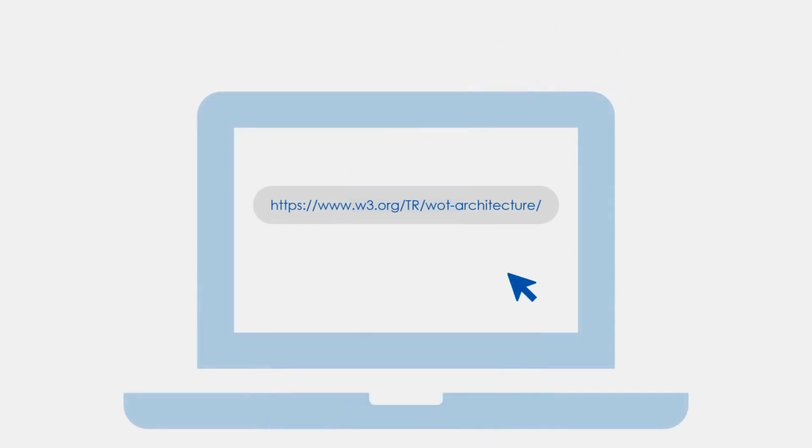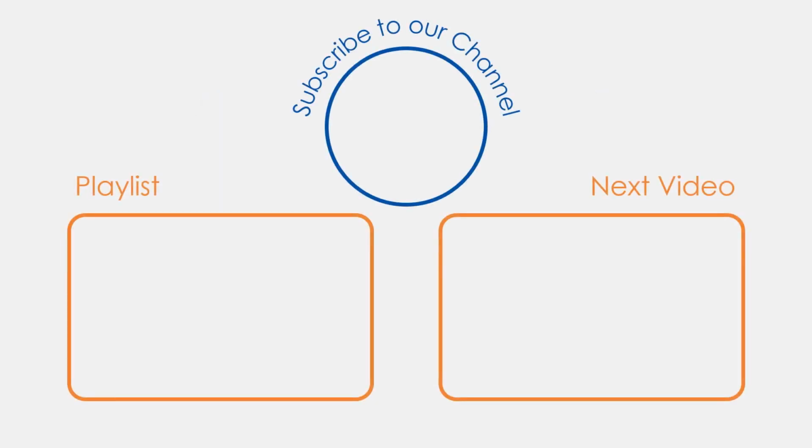In addition to this and the upcoming video, the WoT architecture document contains many domain-specific examples beyond the ones covered in these videos. If you want to learn more, you can check out this website. You can proceed to the next tutorial by clicking on the card or the video description.